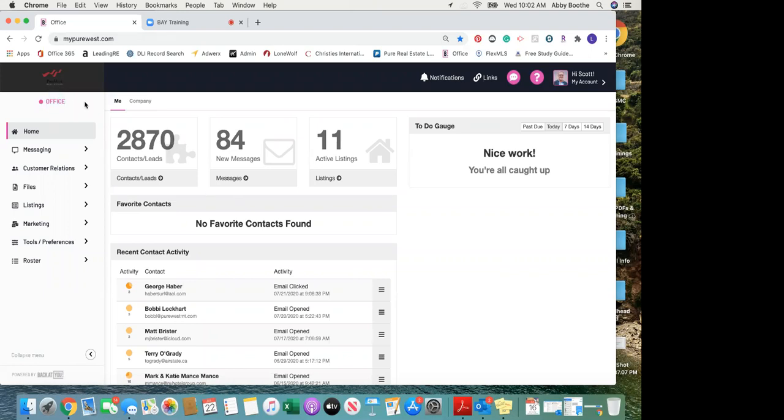So I know that that's confused some people. If you want to edit the look of your website, you'll go to your website. If you want to edit the content of your website, most likely it's in this back office side. So always make sure that you log into mypurewest.com because we do have a brokerage account with Back At You. So if you go to Google and type in Back At You, you will not get to the place you need to go.